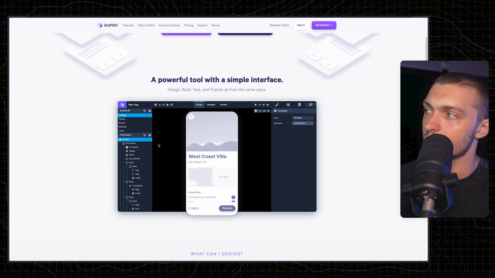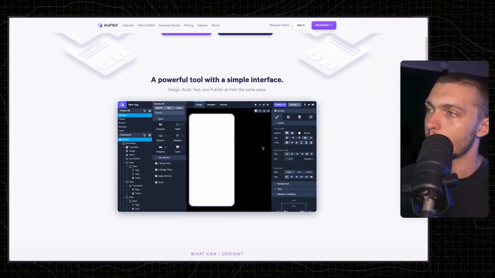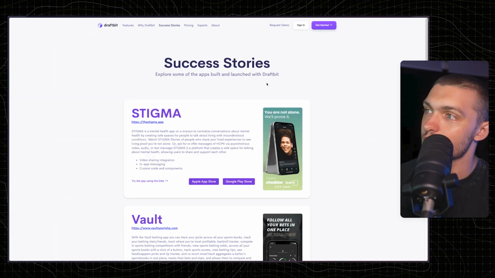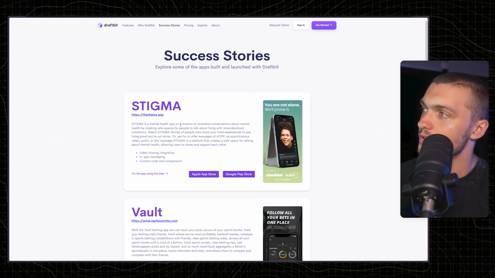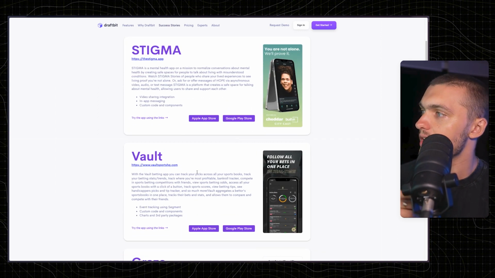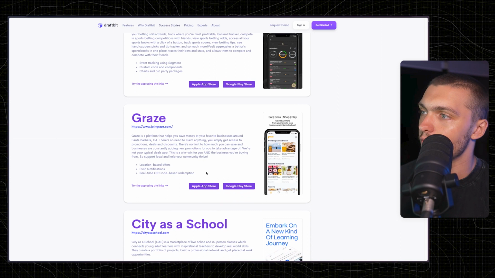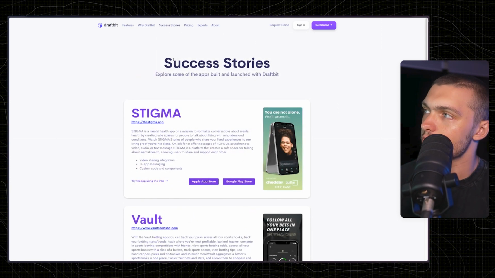As you could see, it also is a visual builder, so you just drag and drop components and then configure them in the way that you want. If you go to their success stories, then you can see the apps that have already been built and already been published, like Stigma, which is a mental health app, Vault, which is a lab that allows you to track your picks across all sports books, Graze, which is a platform that helps you save money on your favorite businesses, and I'm sure there's many others.